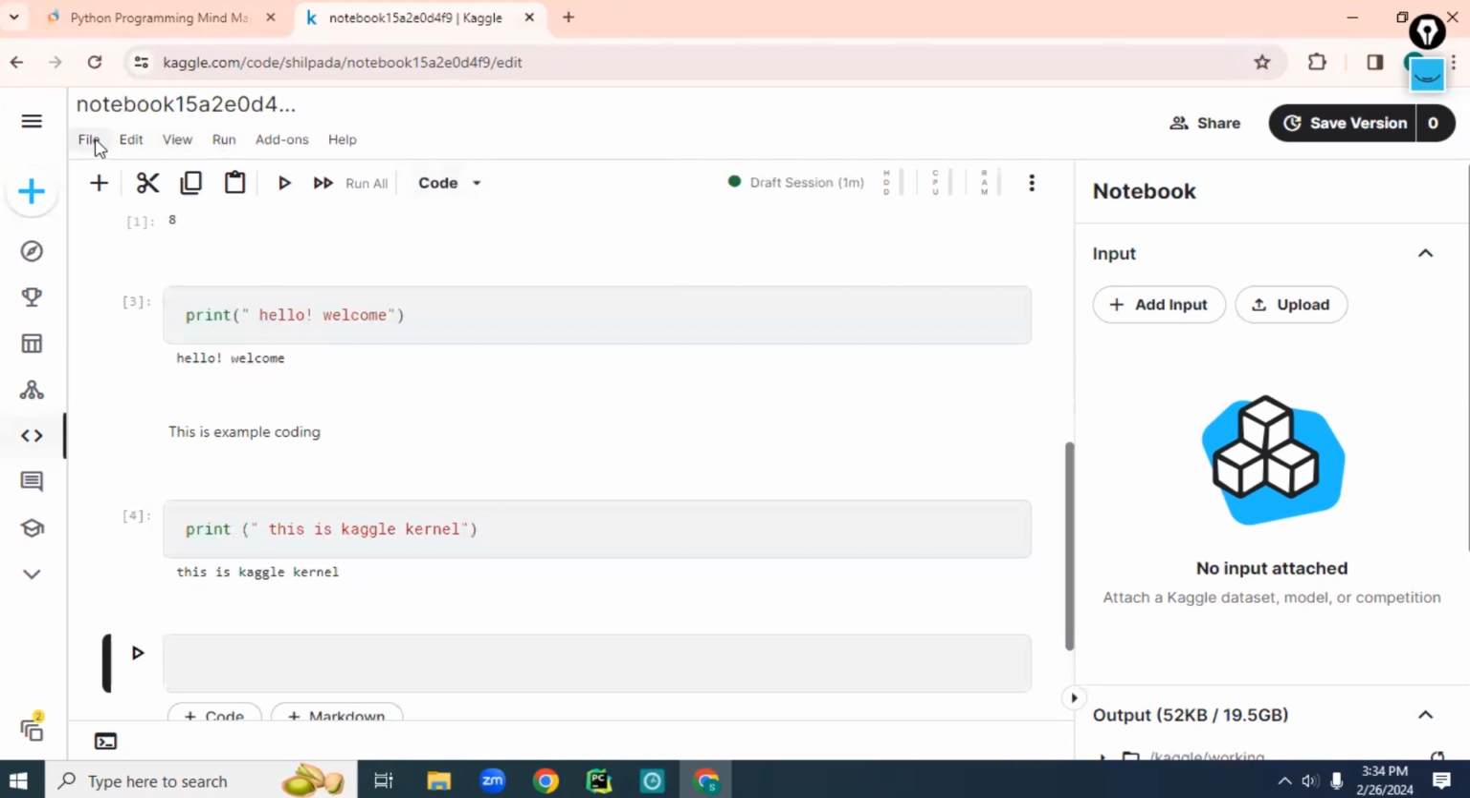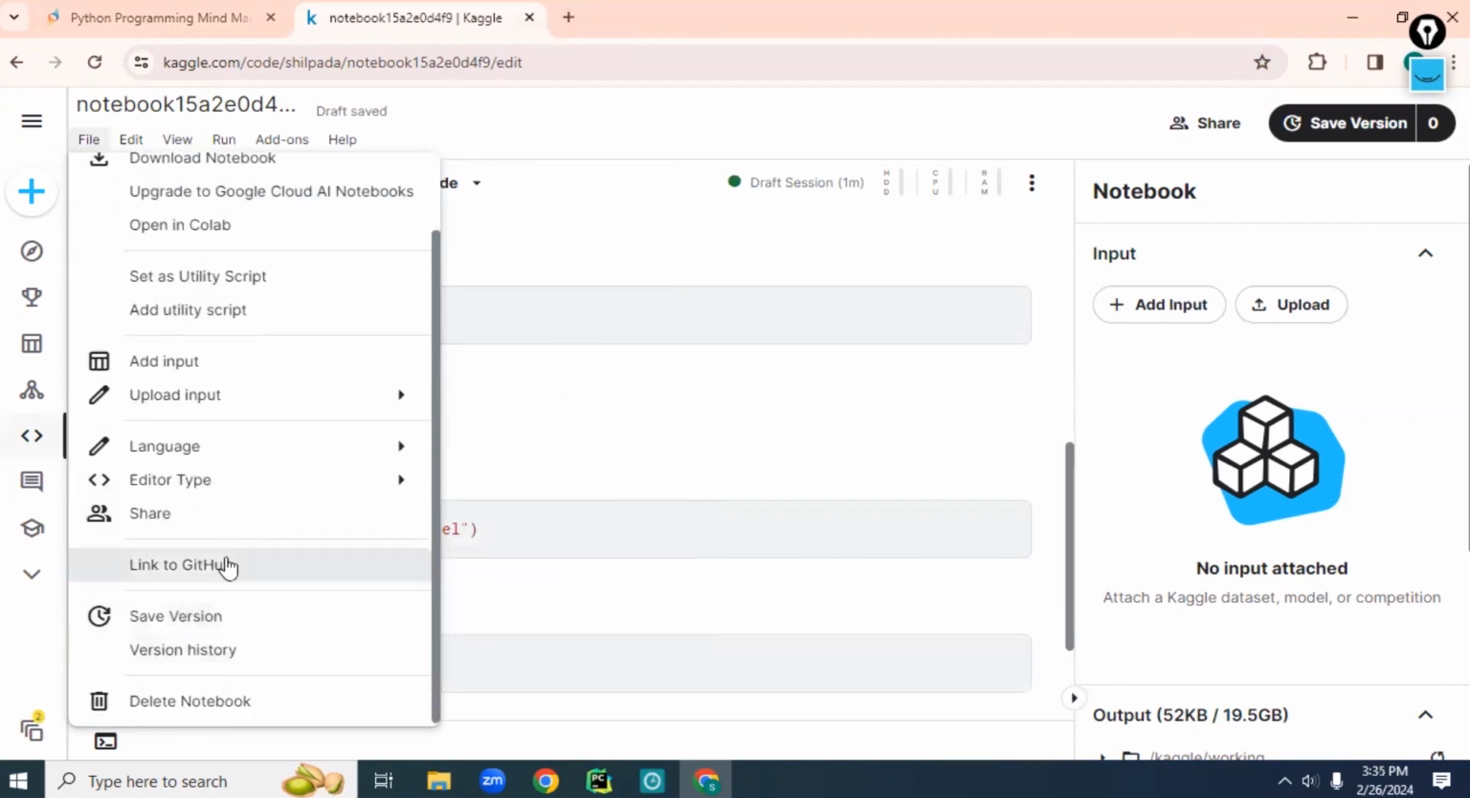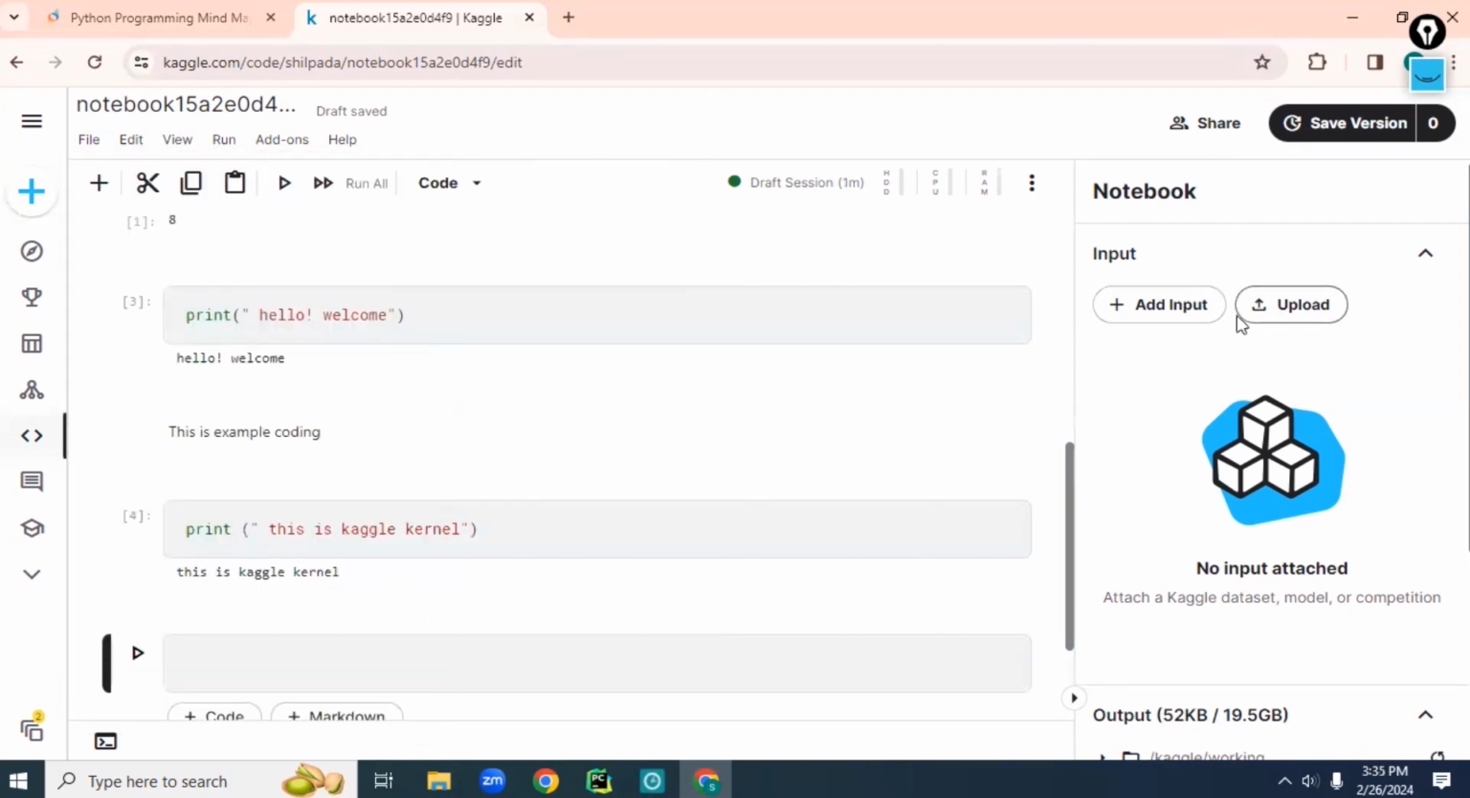Then you can also download your notebook. Okay. You can open it in the Colab. You can add input. You can link it to the GitHub repository as well. Okay, and you can delete your notebook. Here, when they say upload, you can actually add your data set that you're currently working with. And similar to your notebook, you can also rename your notebook. I'll just rename it saying example.